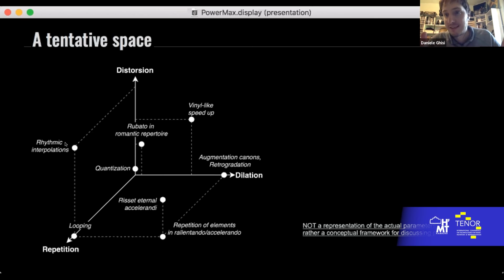If I take one cell and try to distort it over and over by interpolating it, by morphing it to something else, I'm working in the intersection between repetition and distortion. So I'm somewhere on this plane and so on. The other example I would give you at the end is risset accelerandi, so risset rhythms. These involve both repetition and dilation and distortion. So this is something that involves multiple axes of the space.